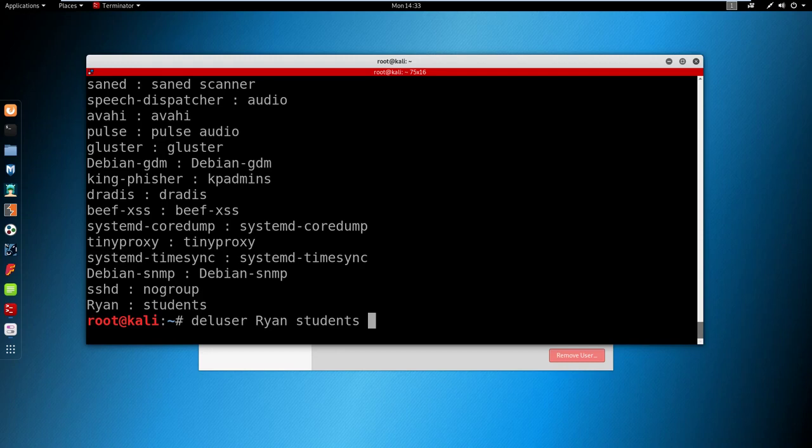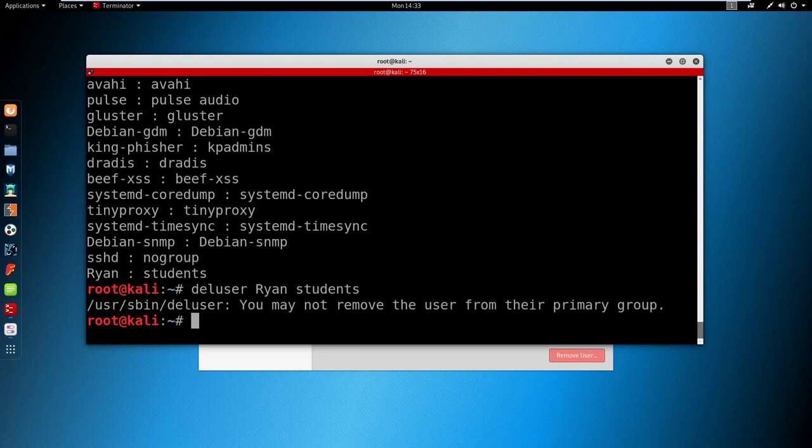So just type del user Ryan students. This won't work because, as you can see, you can't remove a user from their primary group because all users must have a group. So you may be wondering, well, how do you remove Ryan from this group? Well, you can't. You're not meant to. You're always meant to have a group with a user or a user in a group.